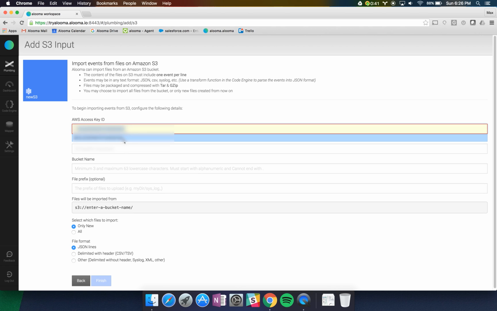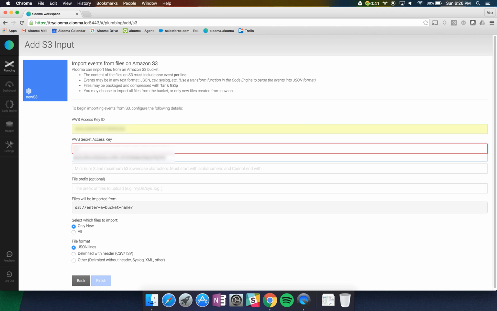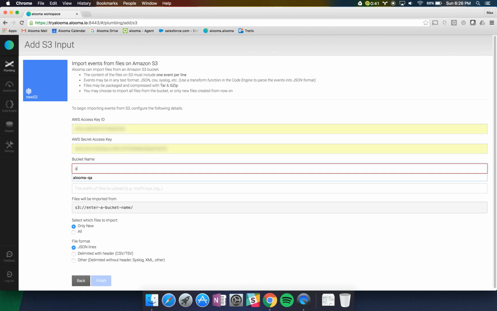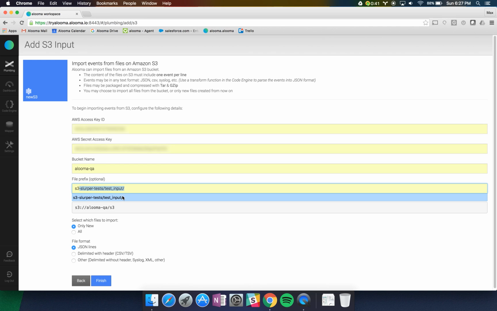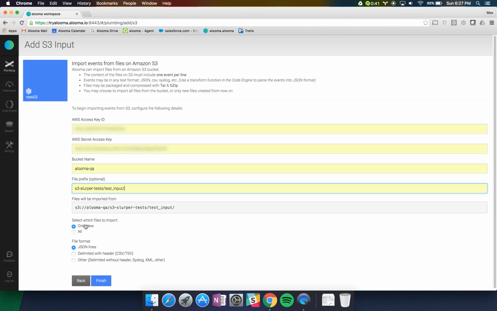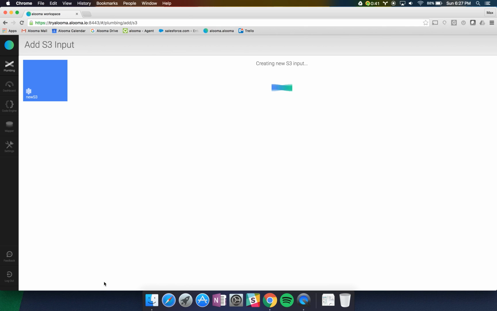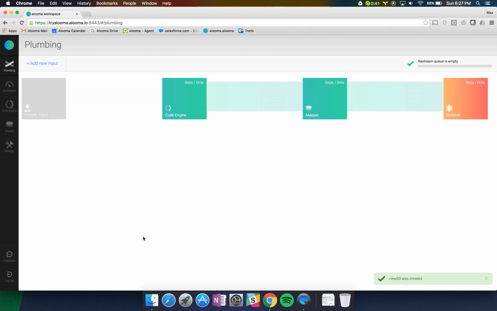We'll enter our credentials. And then I'm going to give it a file prefix so I have a subdirectory to pull files from directly. Another option here I want to check is if I want to have only the new files that are added to this directory or all the files that are there and new files in the future. I want to do all the files. Hit finish. And we're creating the new S3 input.